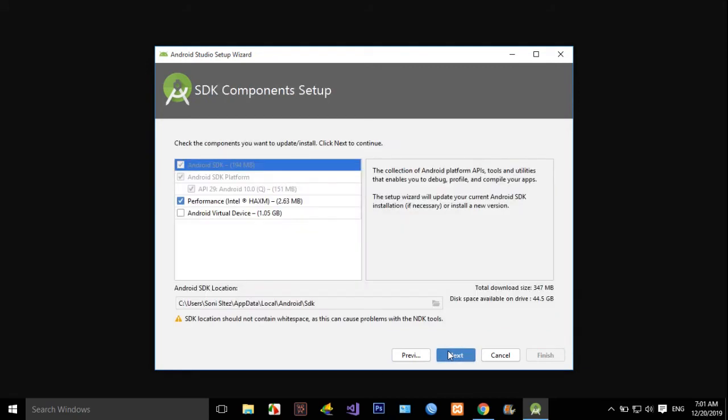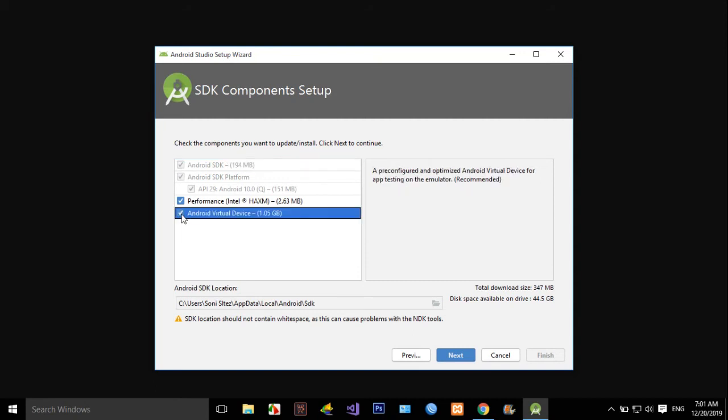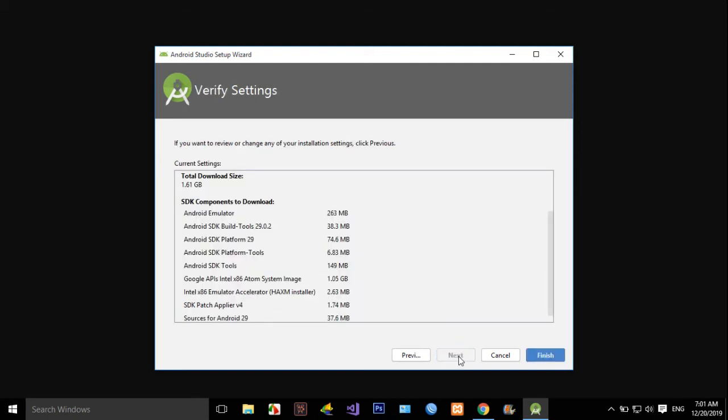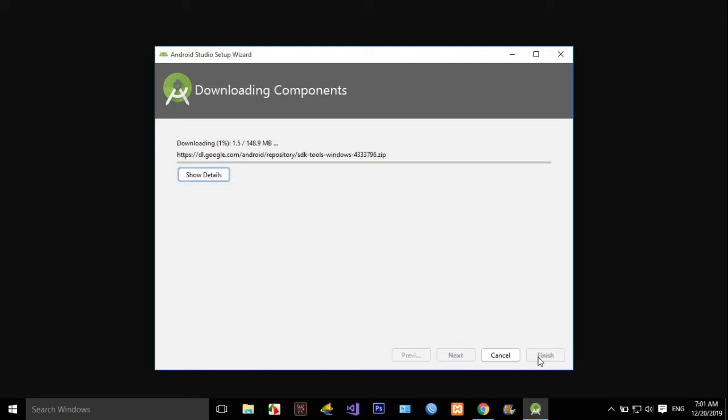Click next and don't forget to install the emulator. You can select Android virtual device, approximately 1.05 gigabytes in here, so you must have a stable internet connection. Click next again and click finish. Wait until all packages are downloaded.